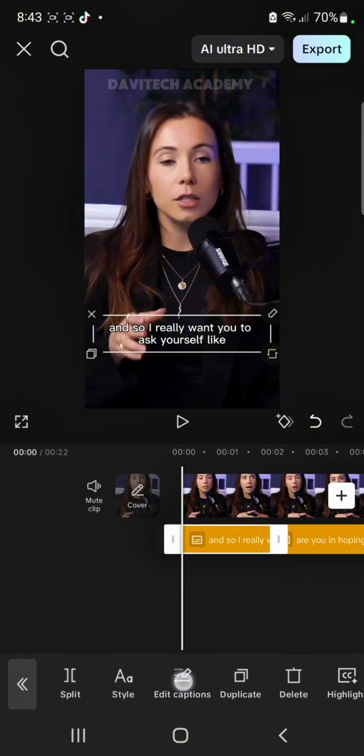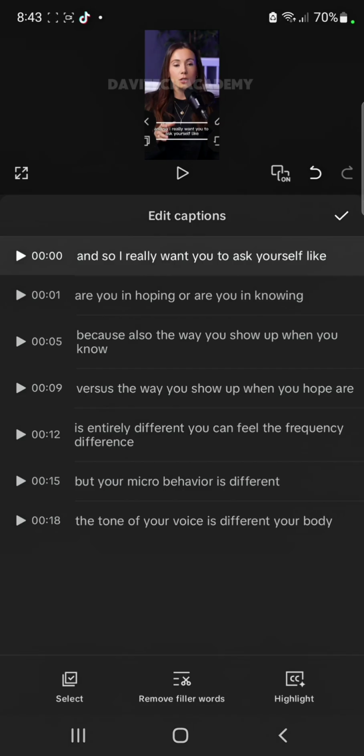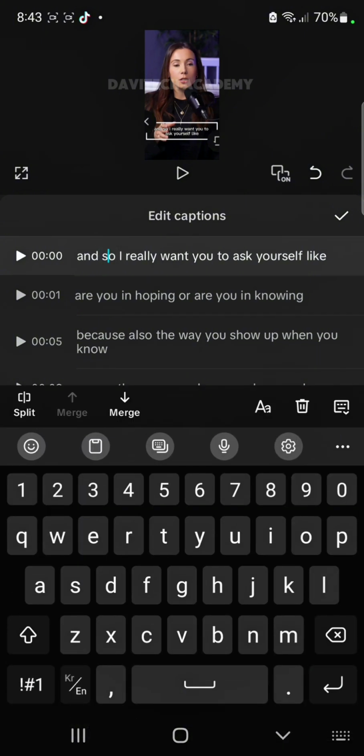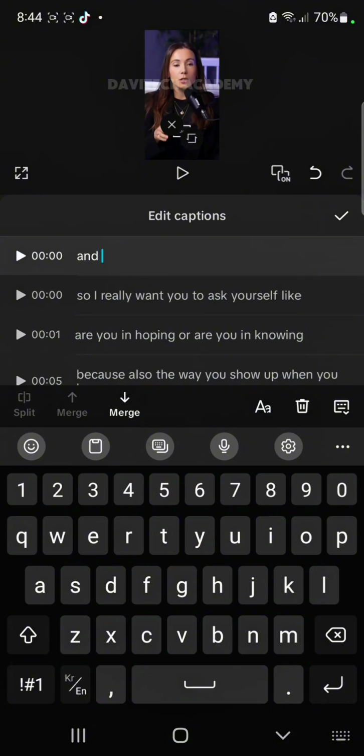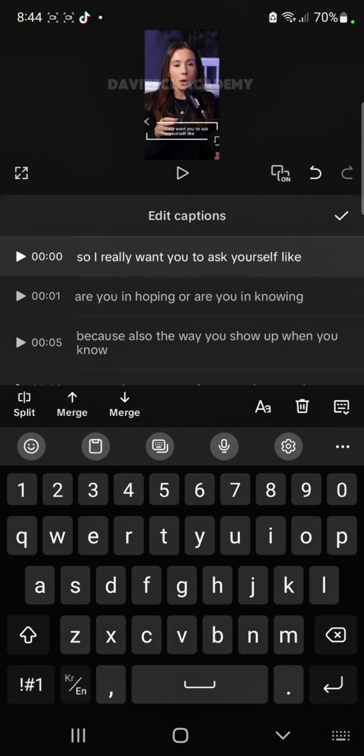When you come to edit caption, you just have to separate these captions one by one. How do you do it? Just come to this one. After each word, you click enter on your keyboard to cut that caption. So I'm going to do it here. So you can trim it word by word.